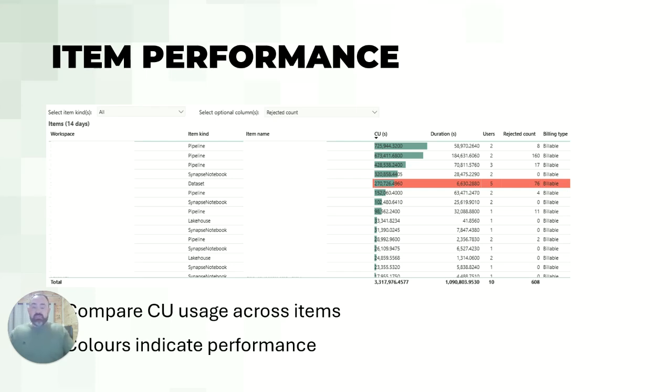And we can see the item performance. So specifically, we want to look out for the items that are using the majority of the capacity units. And then we want to look at anything that's highlighted, because the colours will indicate the performance of that item. So it won't give you full details of what you need to do, but you will need to optimize that process.